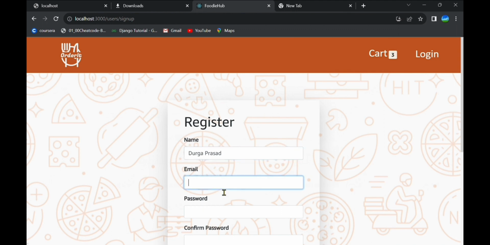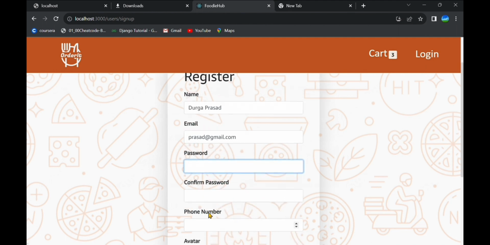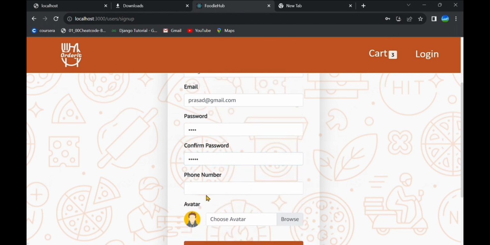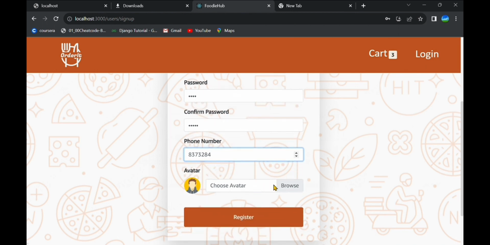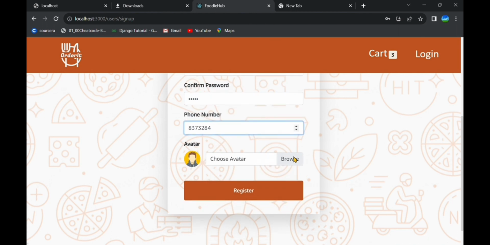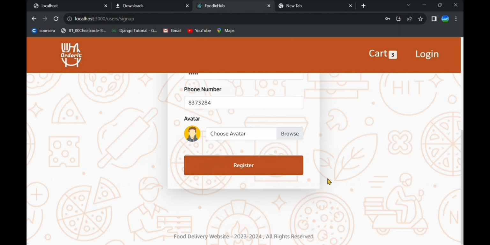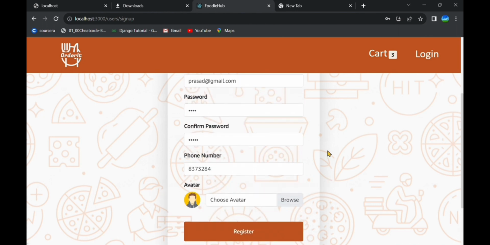Then the email, and the password is whatever you want, and confirm password. The password you entered should be the same as the confirm password, and give the phone number. Then choose the avatar button. You can browse and select an avatar from your system. Then click on register. It will register your account.